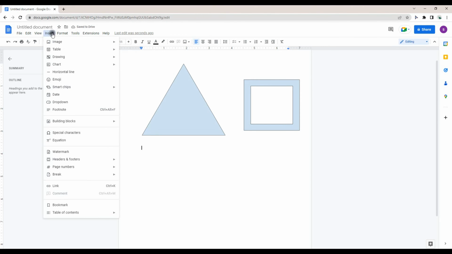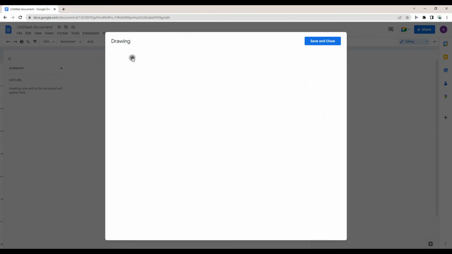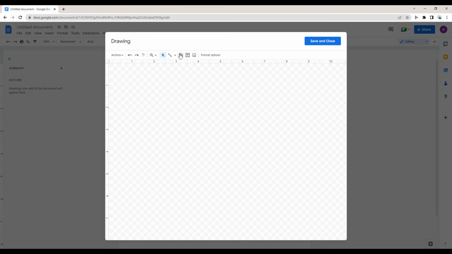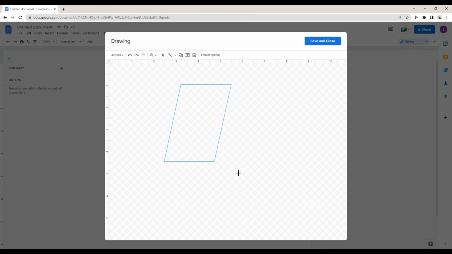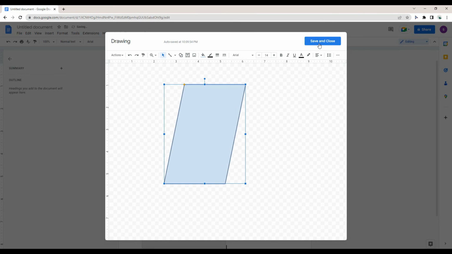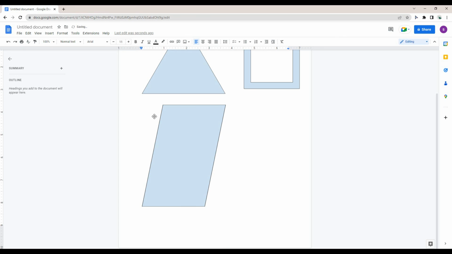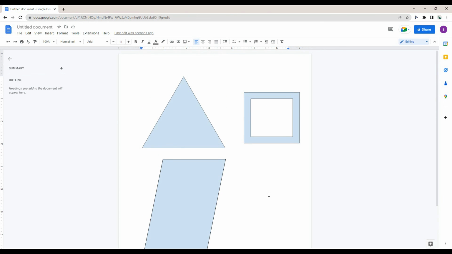You just need to go to the insert option here, then go to the drawing option and click new. Now go to the shape icon here, then go to the shapes. Now for example I'm just going to do this, okay, and click save and close. You can type anything here by using this, and you can also create the shapes that you like.